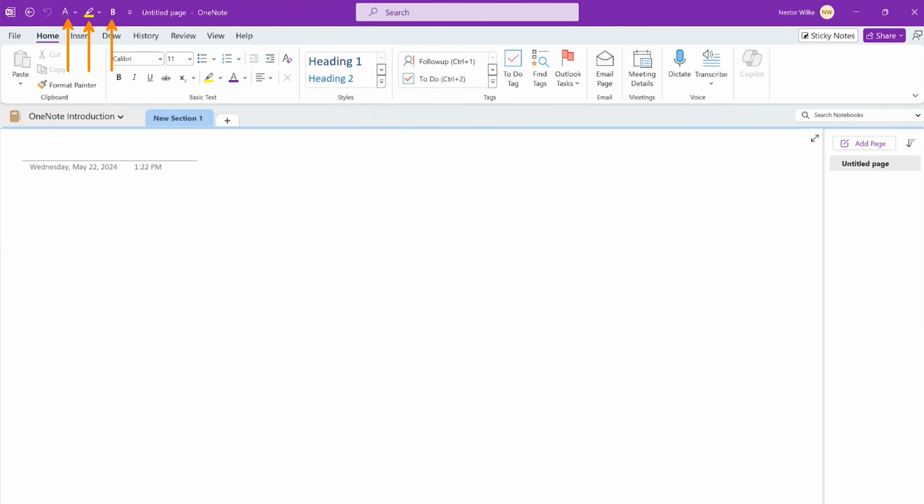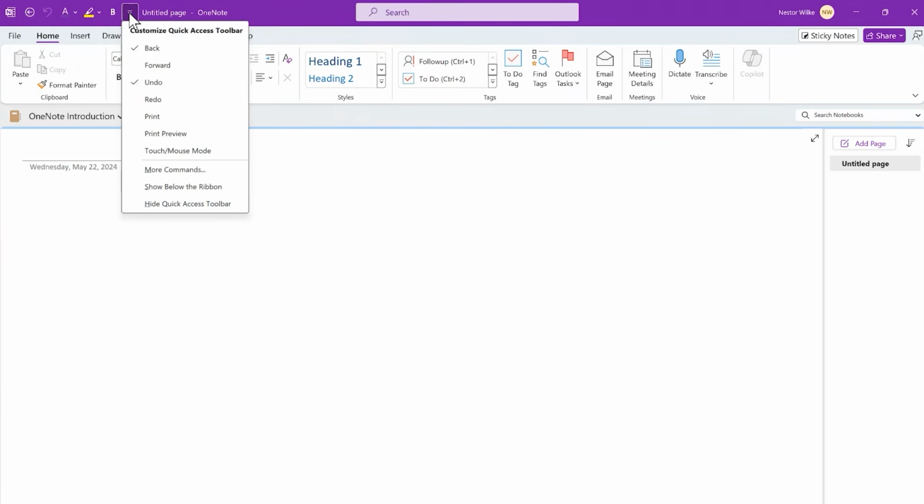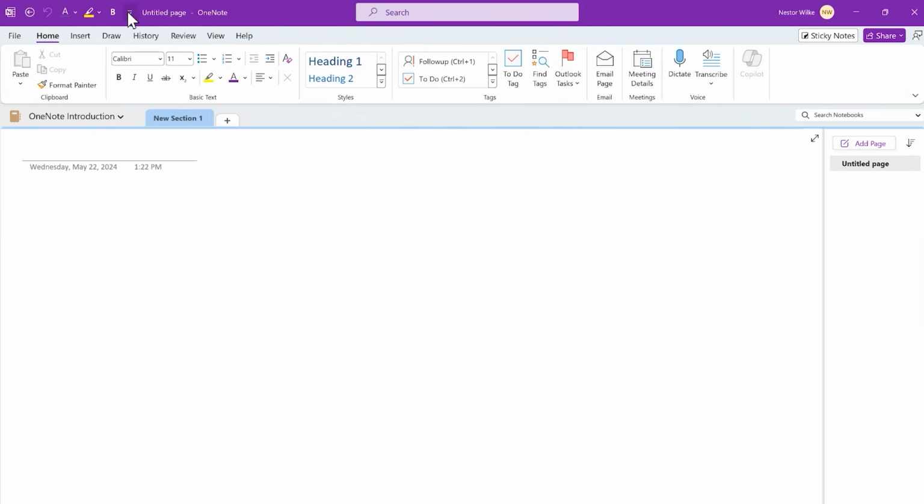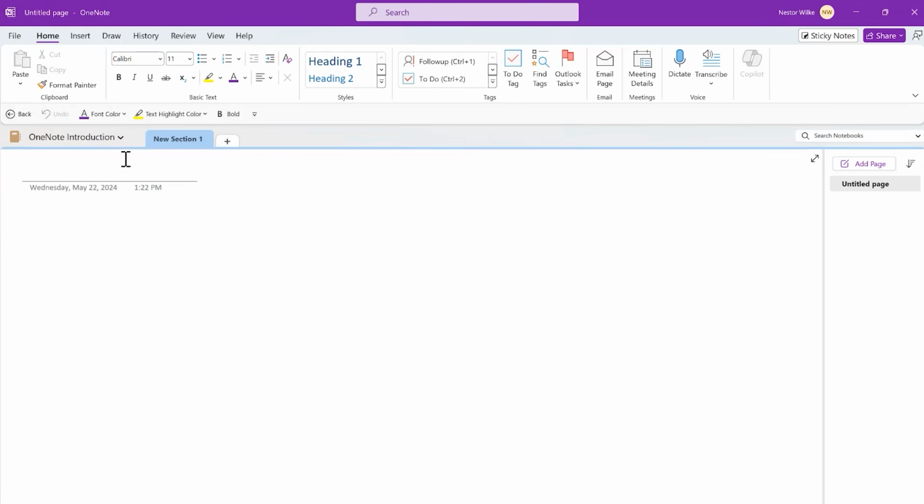If you want to, you can click on the drop down here for the quick access toolbar, and you can show it below the ribbon. So I'll go ahead and show it below the ribbon. It's kind of getting lost in that purple header there. And there we go. Just like with the other Microsoft Office applications, we can add commands to the quick access toolbar, and we can change the position of the quick access toolbar as well.